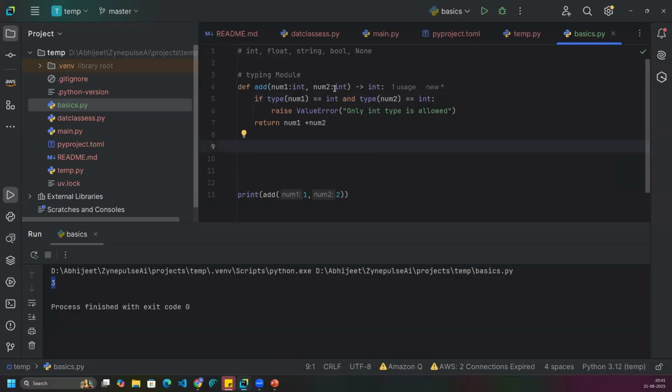Then the typing module, right? Now let's say you want to allow string also here. So what you will do here, you will write string or none. Observe this properly. You will write string or none. Now, once you write like this, this is no more valid, right?